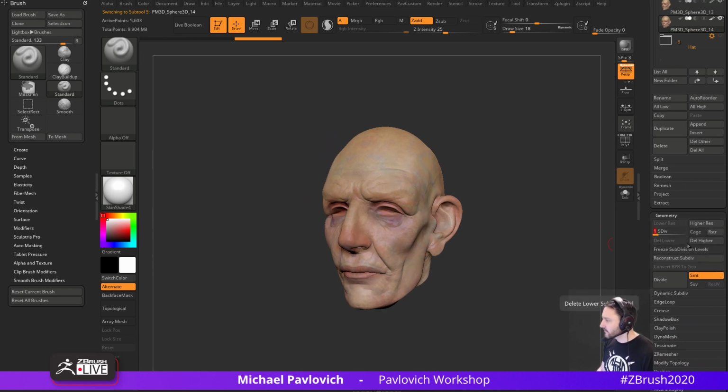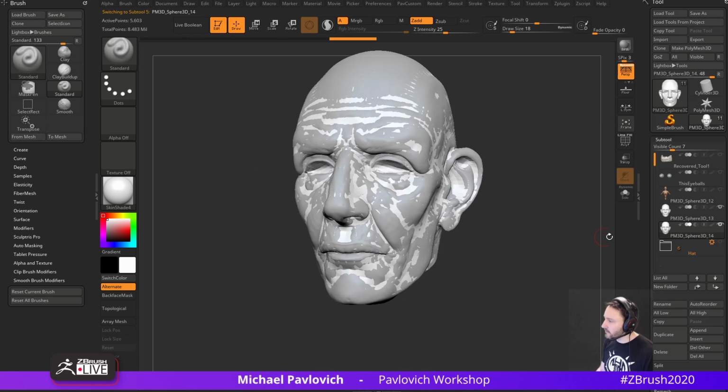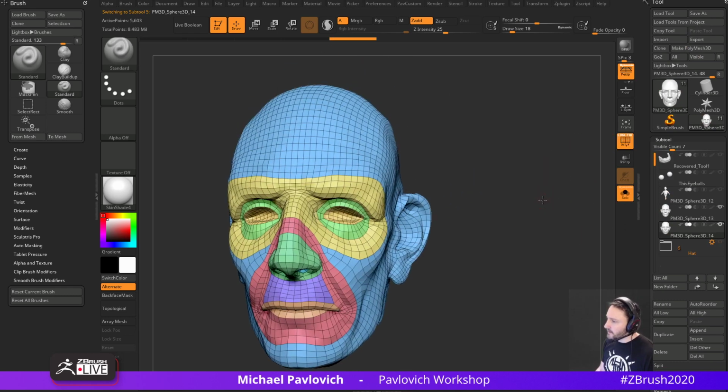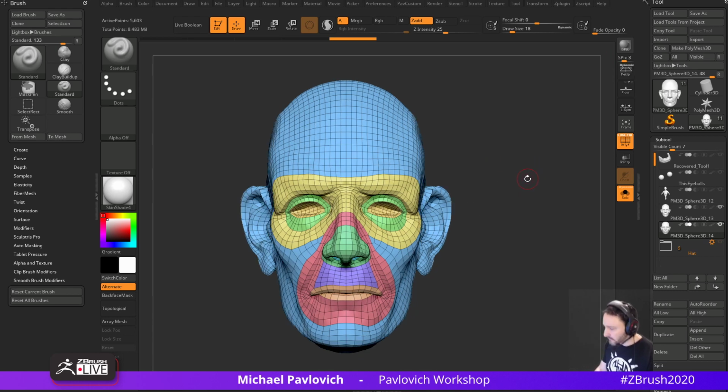I'm going to go to lowest subdivision level 1. We're going to delete higher, and then we're going to hold down Shift and just turn off these paint brushes here. Go into solo mode, and then we'll go ahead and start slicing this guy up. So we'll turn off perspective so we can see a little bit more straight on. And I'm going to be looking for my cut lines.